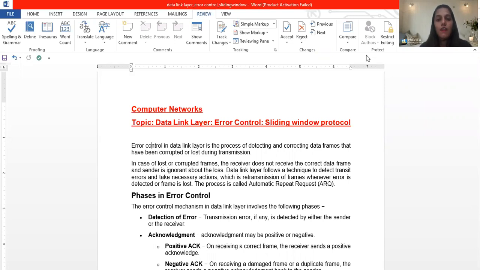So in the last lecture, we studied data link layer functions and the issues related to the data link layer. And in those issues, we also learned about error control. Right? So basically, in this lecture, we are studying error control in detail, with different protocols associated with error control. So what is error control?